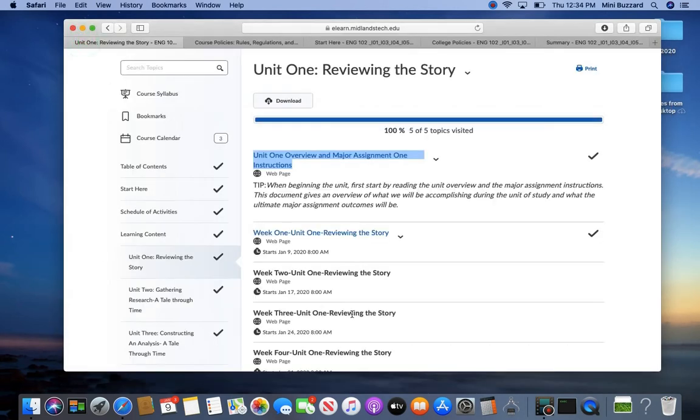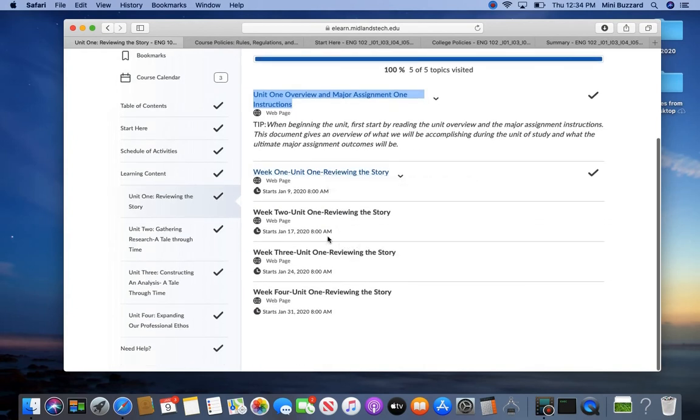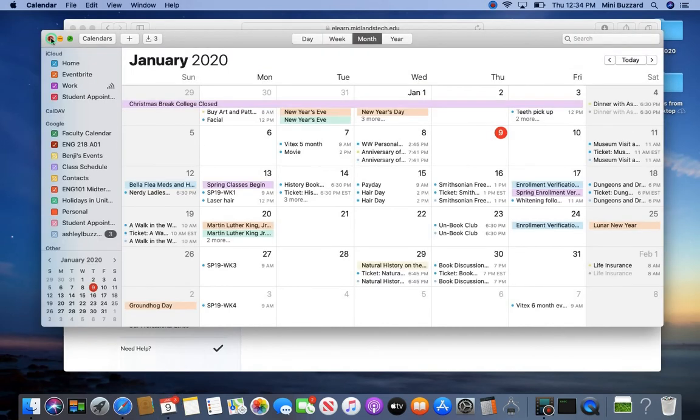So the final place that you want to go, once you've done the course orientation and once you've taken that orientation quiz, is you'll be ready to get started on Week 1. So you'll notice that each unit is divided into a week. They will open the Friday before the unit starts. So our weeks run Monday to Monday. So technically, our first day of class is Monday, January 13th, right? Yeah, January 13th.